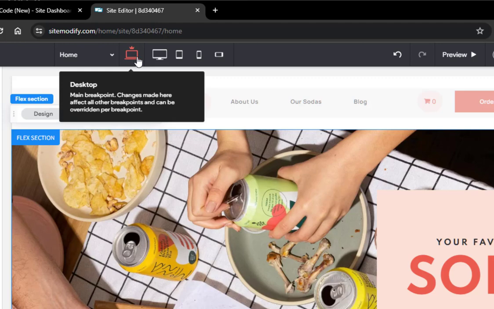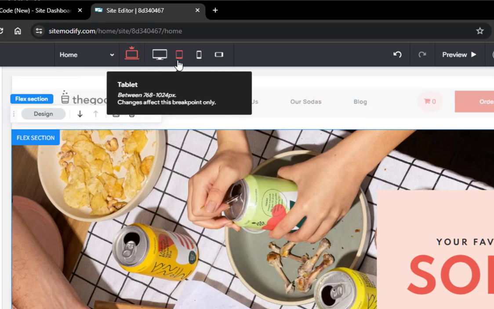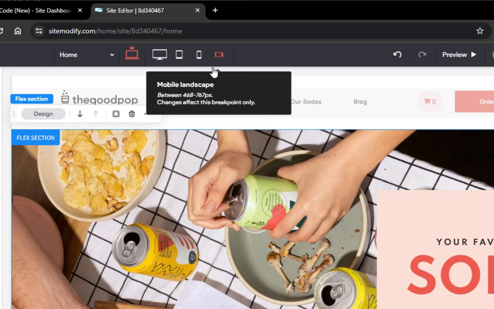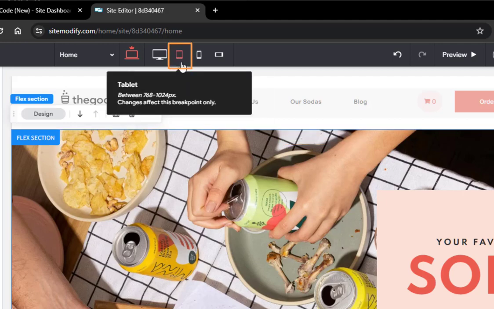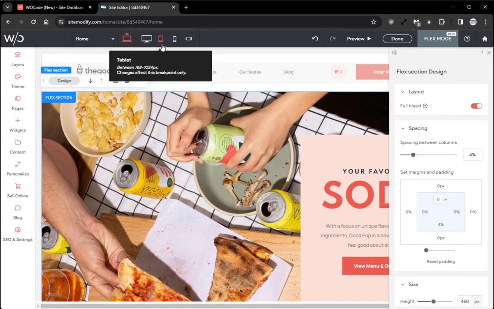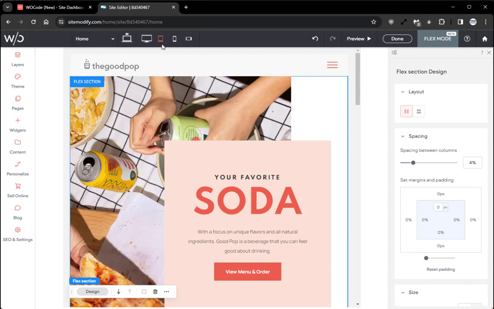So if you hover over each breakpoint button, you can see it will tell you which device layout it will affect, as well as the screen size that layout will be displayed on. Hovering over the tablet breakpoint as I am here, we can see it says tablet, as well as that this breakpoint will be displayed on devices with a viewport between 768 and 1024 pixels, which is pretty much all standard size tablets. I can click on that breakpoint, and now I am editing the tablet breakpoint, and any edits I make now will be specific to this breakpoint and won't affect the other desktop and mobile layouts.